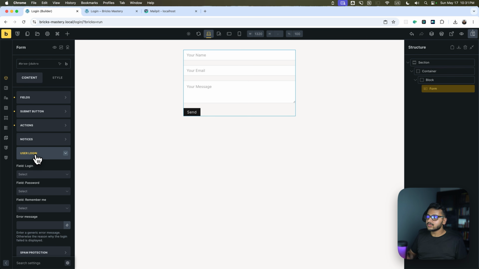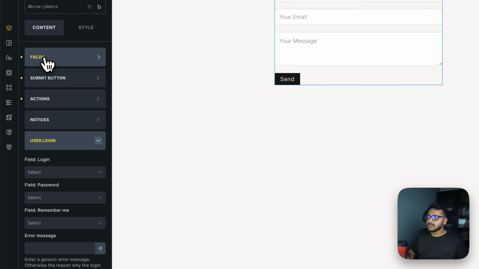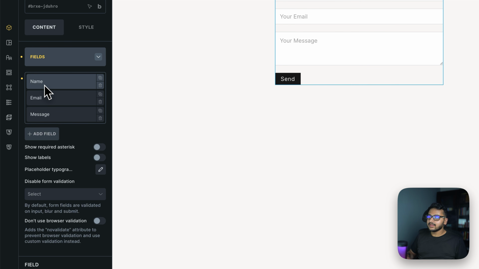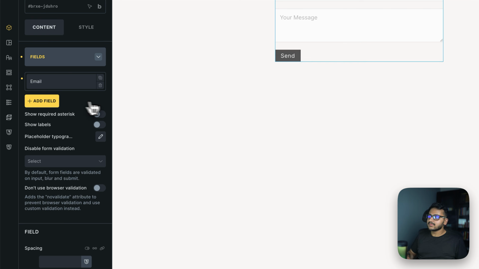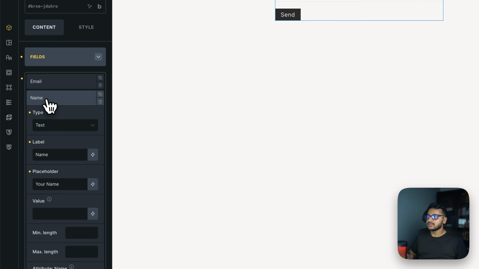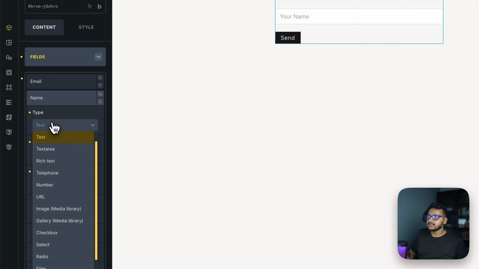So now I need to change the form fields here because I need to map them to these specific fields. For that, just click on the fields. Inside here for the login page, we don't need the name, we don't need the message. I need the email and the password. The second field that I will select is the password.